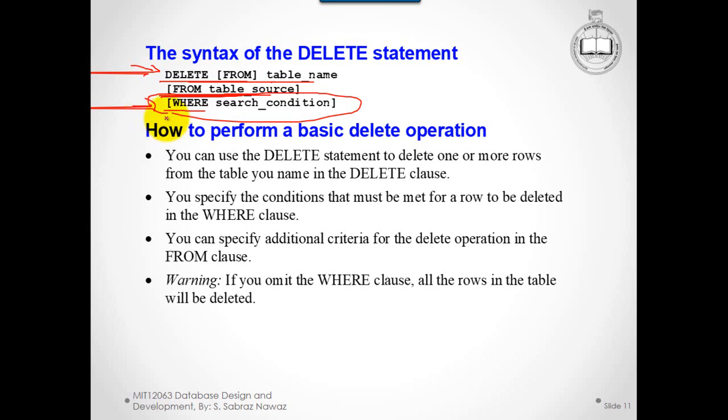So you have to be very careful when you are applying this. The warning is given here: if you omit the WHERE clause, all rows in the table will be deleted. So you won't have any data if you apply it without a WHERE clause. You can use the DELETE statement to delete one or more rows from the table you name in the DELETE clause. You specify the conditions that must be met for a row to be deleted in the WHERE clause, and you can specify additional criteria for the delete operation in the FROM clause. If you want to apply more conditions, or if you want to derive a table from which you have to delete, you can make use of the FROM clause.